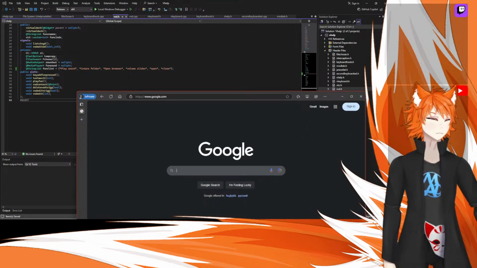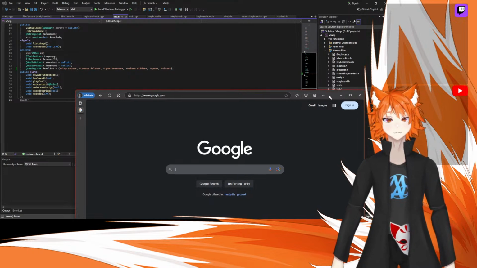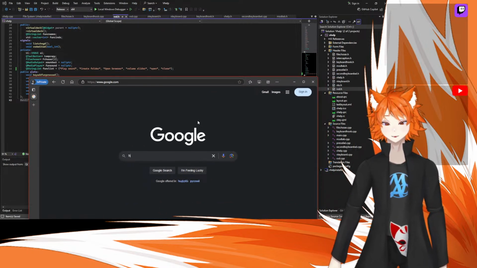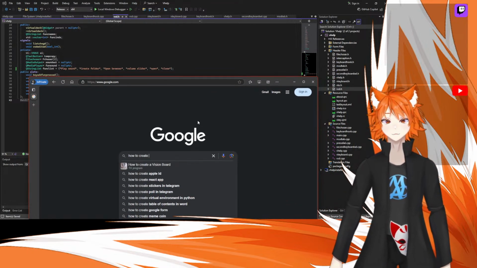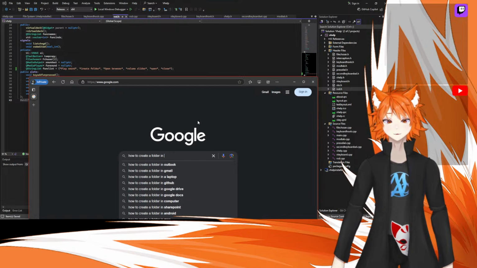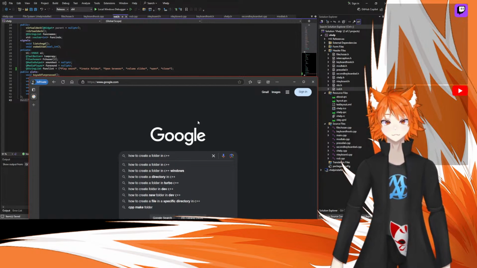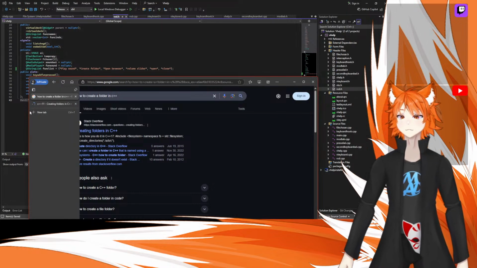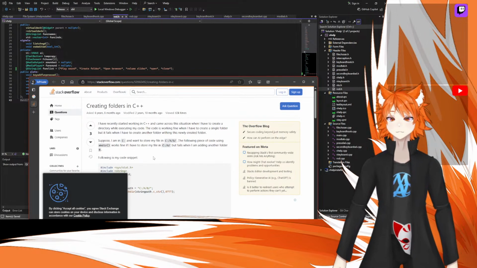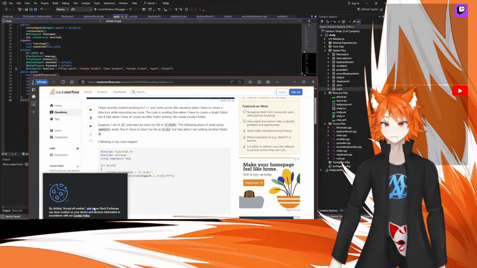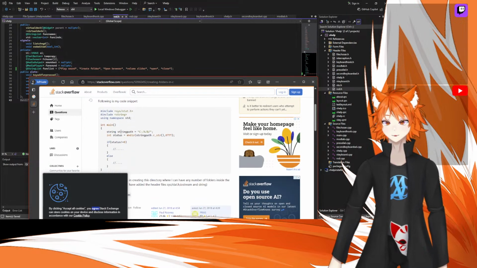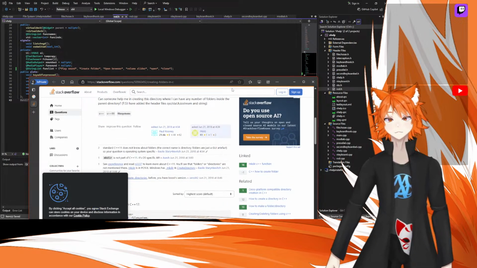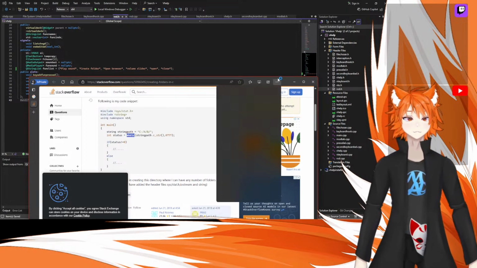Okay. So, how to create a folder in C++, right? So it's std filesystem. Okay.